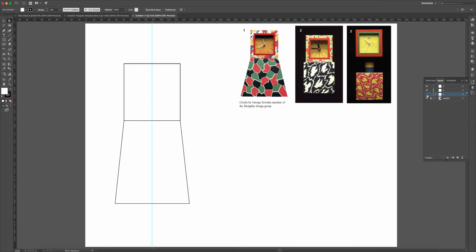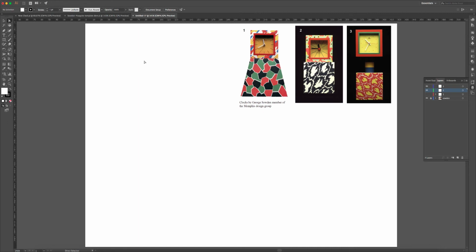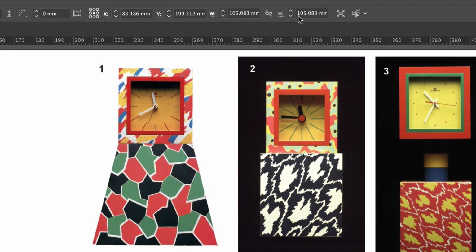Now let's do clock number 2. Clock number 2 appears to be two squares stacked, one bigger than the other. So again, it has to be no wider and no smaller than 100 millimeters. So we'll just guess whatever that may be, then correct it here. But this time we want the height and the width to be the same. So we'll click on this link, so it will constrain the width and height proportions, and then just bring that down to 100.